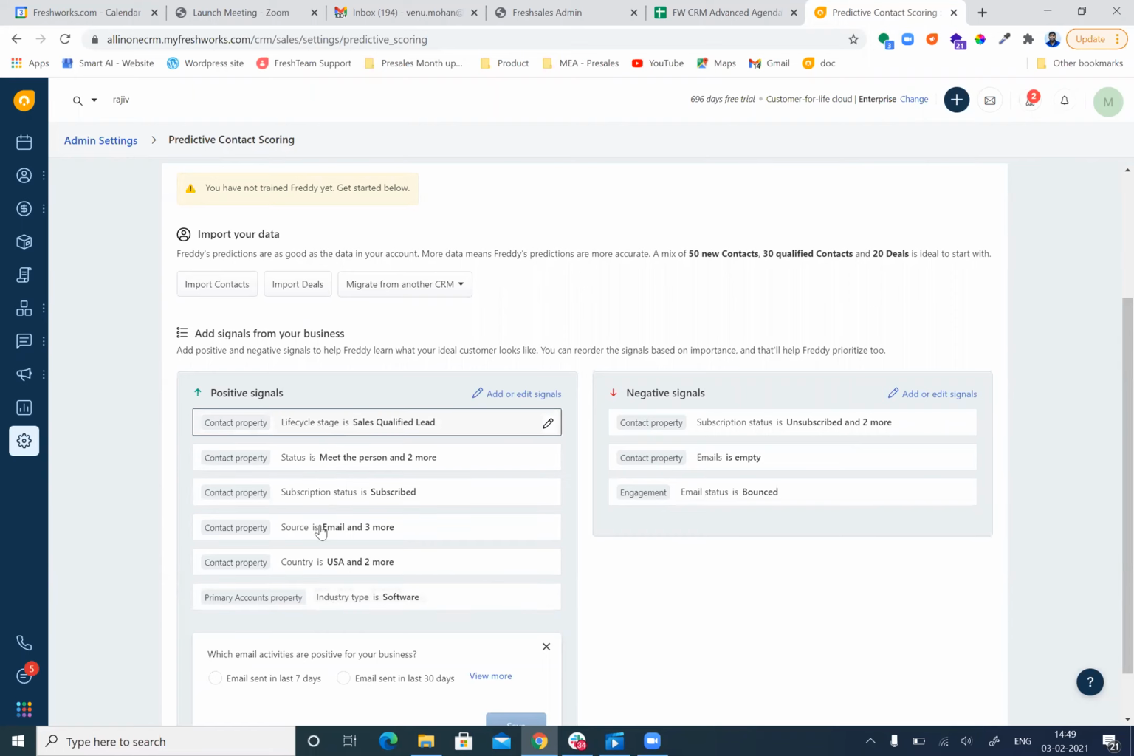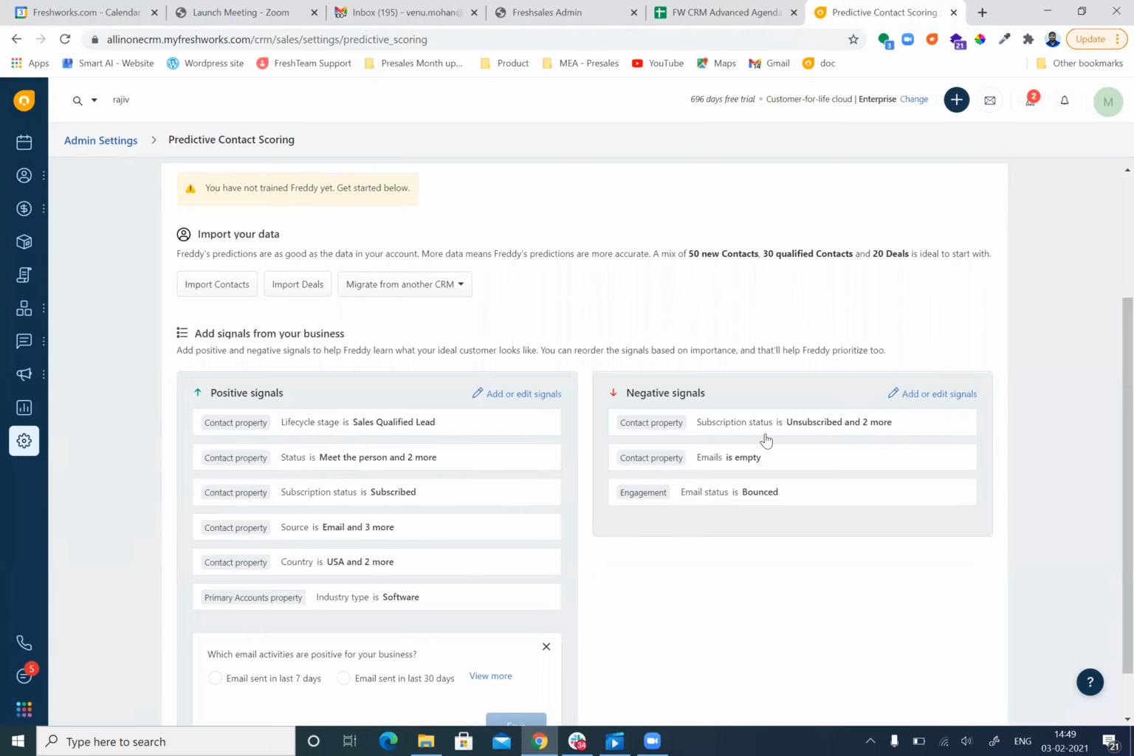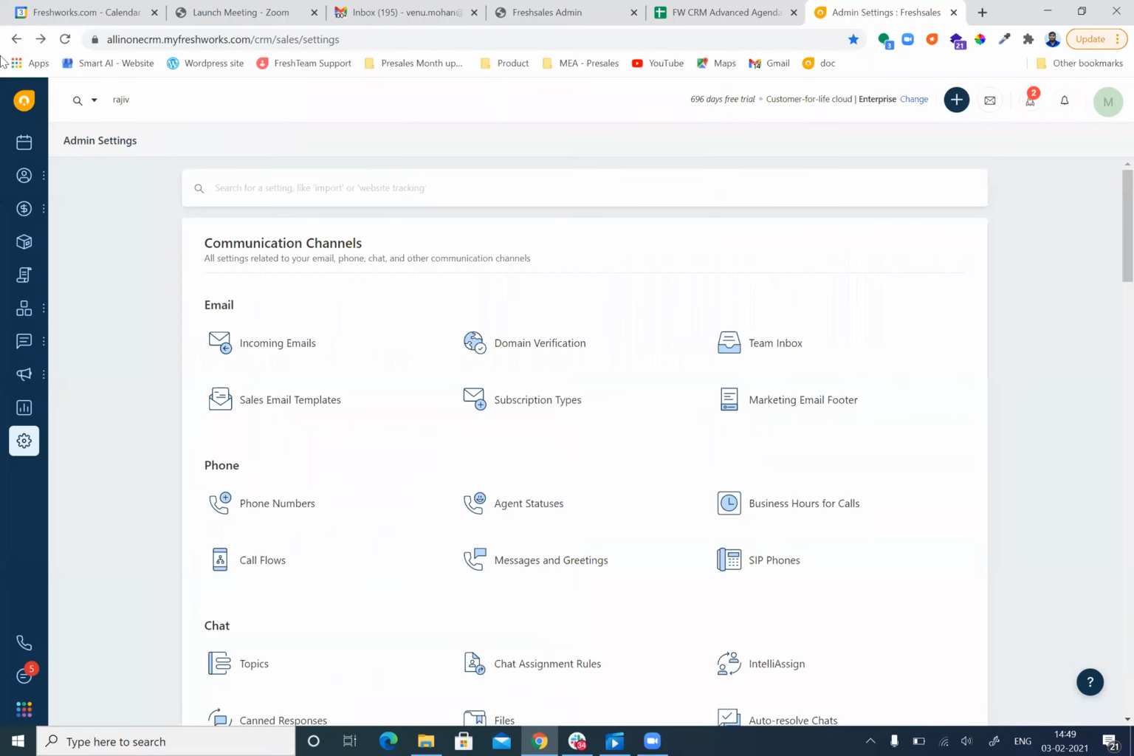Okay. These are nothing but the custom fields which you have created in the system to capture the business-related information and contact-related information in the CRM. You can add those attributes as positive signals. This will help Freddy identify the high-priority leads whenever the condition is met. Okay. So this is how you can define your positive signals and negative signals. Based on that, Freddy will give you a predictive score for each and every customer profile in the CRM.